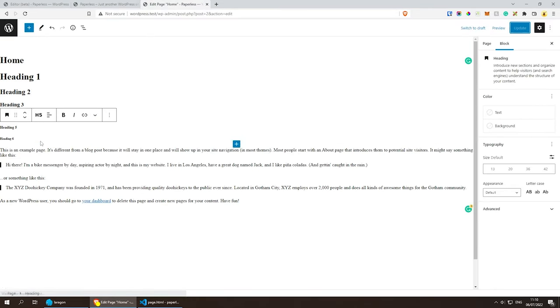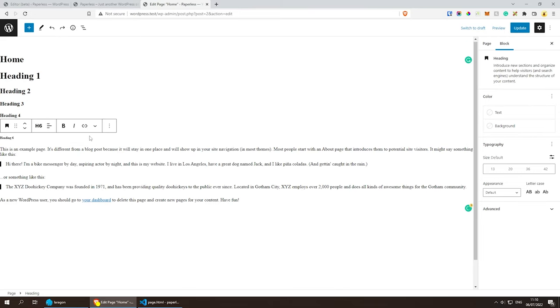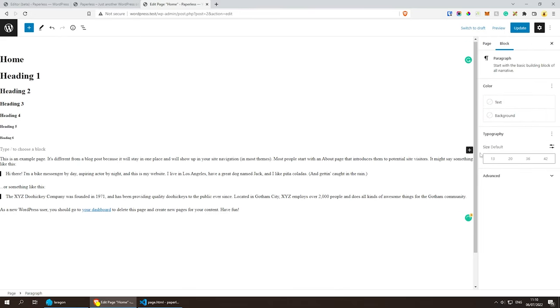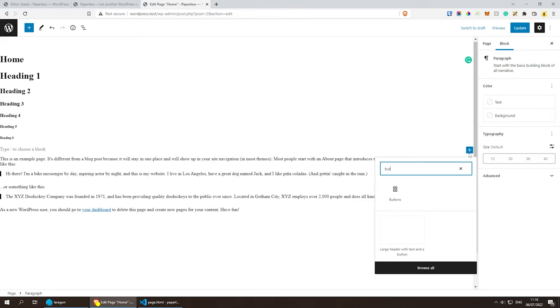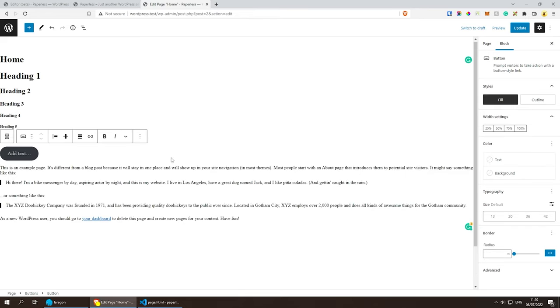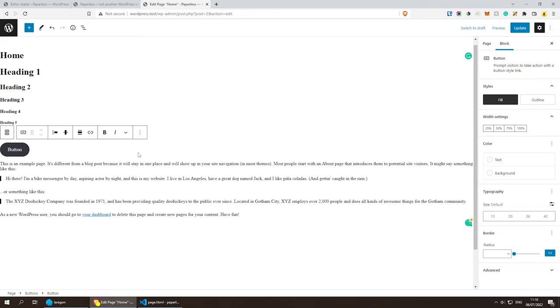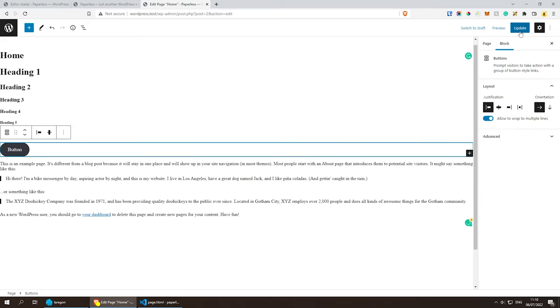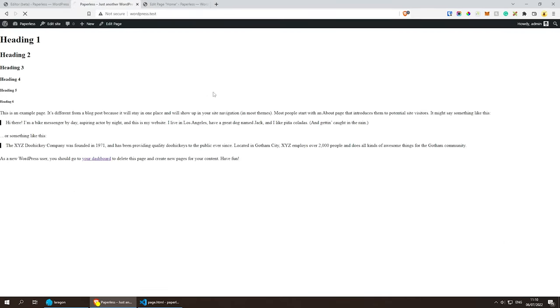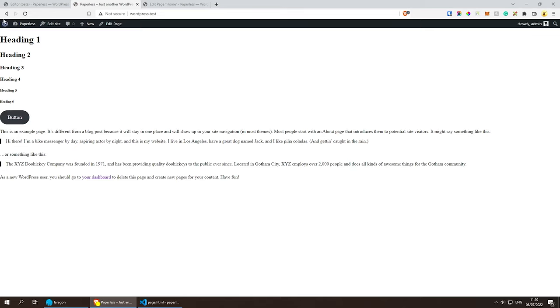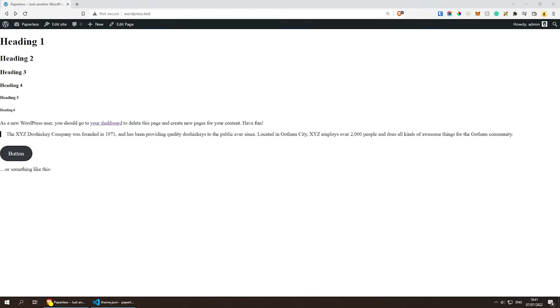And if I go back, for example, we could also add a button or something. So I'm going to press enter and let's add a button. And I'm just going to put button like so. So this is the default button. Let's update it and let's go back. As you can see, this is the default button, nothing special. All right, now that we have a couple of elements on the page, I think now is a good time to have a look into the settings of our theme and the styles.